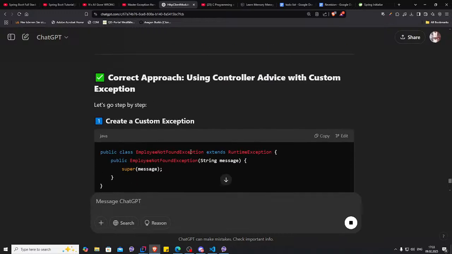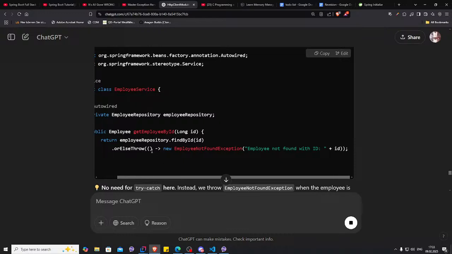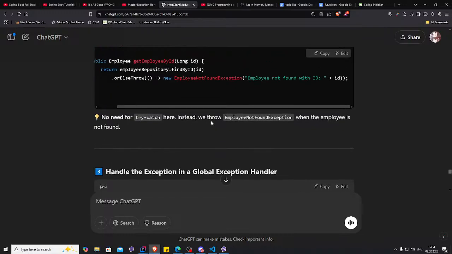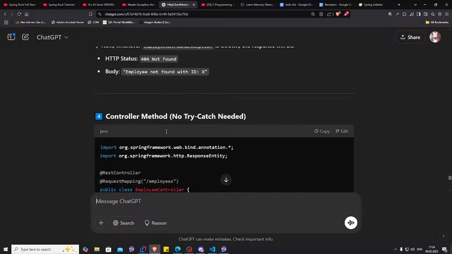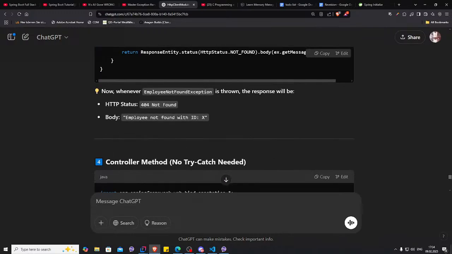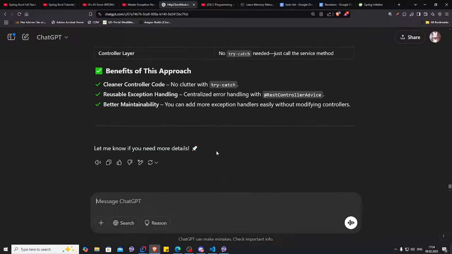So let's say we did this one. That's the employee not found exception, which is a runtime exception. Then we have the employee service. You just find by ID. Or let's throw a new not found exception. Yes, there is no need to try and catch. But when you do the handler in the controller method, no try catch needed. Yes, the code looks cleaner without, at least the controller part, without the try and catch part.